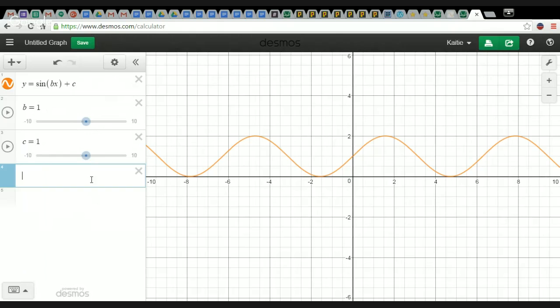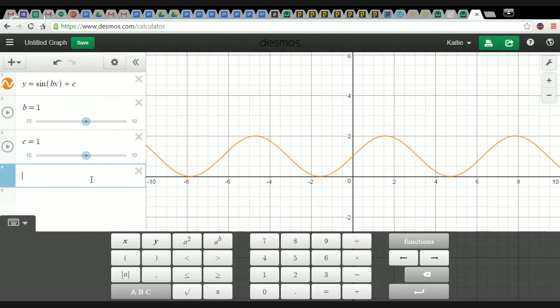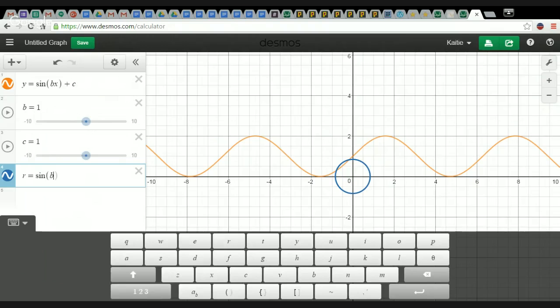I'm going to do the same thing. Instead, though, I am going to use r and theta. So I'm going to have r equals sine of b theta plus c. Okay, so I got my image here.